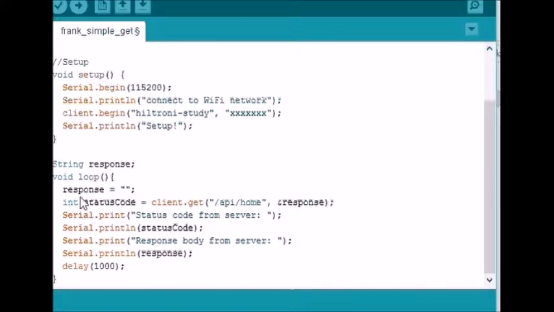Then we print a label which basically says the status code from the server, which we hope to be 200. Then we actually print the status code that we get back from this operation up here, and hopefully again it's 200, which means that we succeeded. And then we print a message that says the response body for the server, which tells you just what's going to be returned as a result of doing that get. And then we print the response, and then we do a delay of 1 second, and then we'll go through this loop and we'll do that all over again.